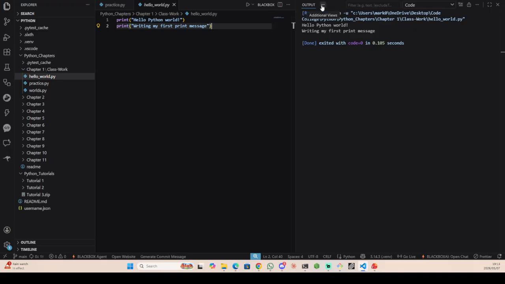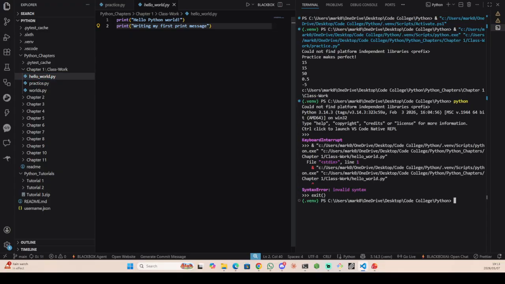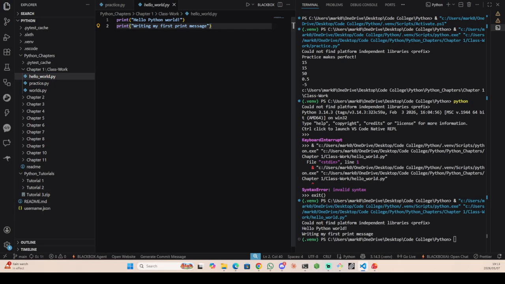Yeah, it's working fine. But let's use the terminal, not the output. So let's run it again so we can see the output here nicely. It's over here: Hello world, writing my first Python. So that is it over here, those two lines. But this one here, I couldn't find the platform independent variable.